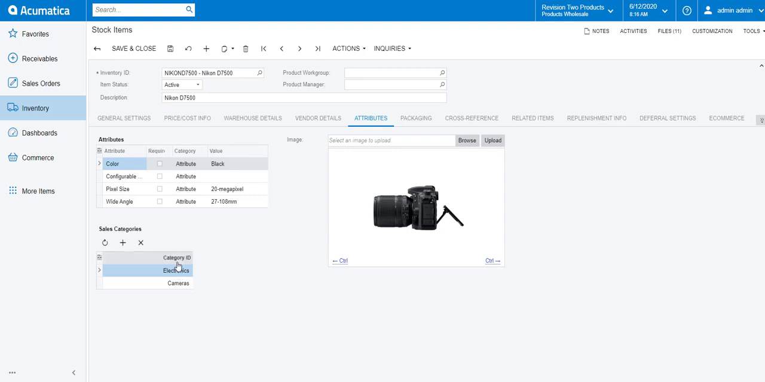So technically, inside of Acumatica, you could build out your entire product menu structure with hierarchy, and then assign products to one or more sales categories here inside the ERP. And then when the product is exported to BigCommerce, it'll be assigned to the corresponding product category, so that when the user goes to the main menu and they're drilling down into electronics and then cameras, this product will appear in those categories.